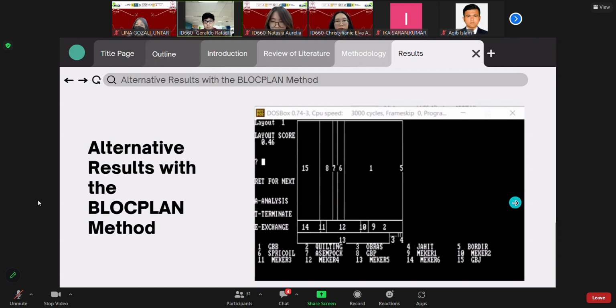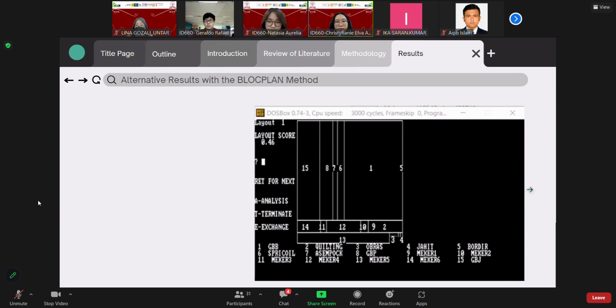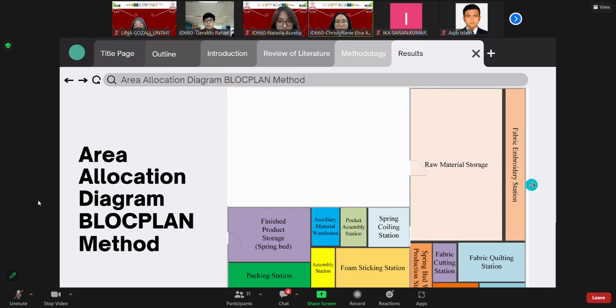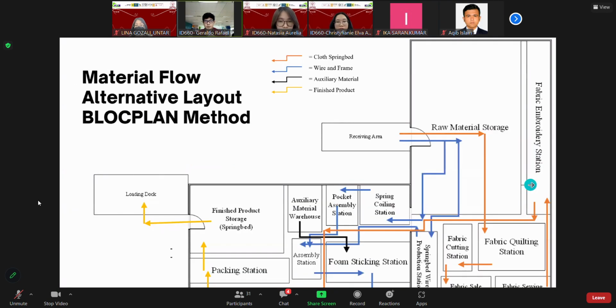For alternative layout processing using Blockplan software, 20 alternative layouts were created by considering the level of proximity of each workstation based on the activity relationship chart. The proposed layout that was chosen was alternative layout number 1 because it has the highest adjacency score and minimum rel-distance score, which was then designed using Blockplan software, which we can see in the slide. And this is the area allocation diagram based on the Blockplan method. Next. This is the material flow of the alternative layout based on the Blockplan method.